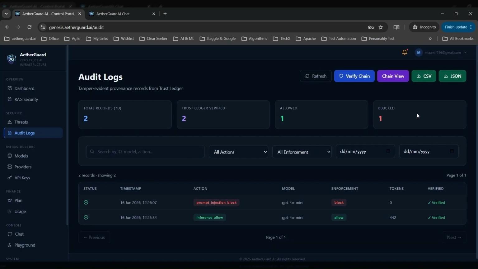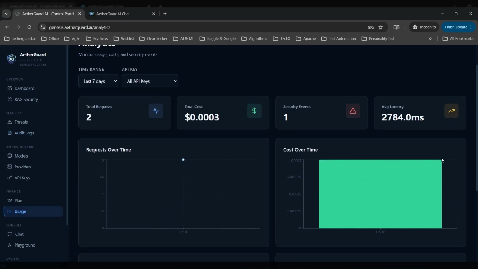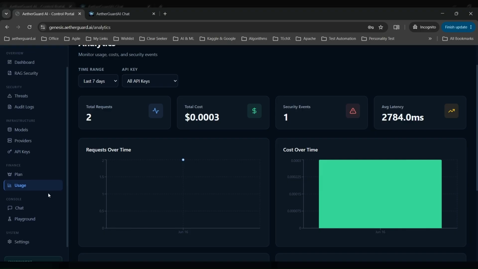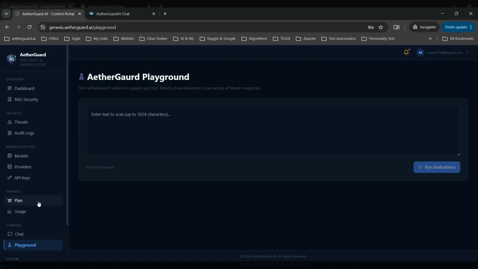There is one important thing. If you download this JSON, it will provide a lot more details, so you can check it for information. Okay, as I told you, we also track the usage of the cost, so you can see everything over here. Okay, and the last thing that I will show you is the playground.